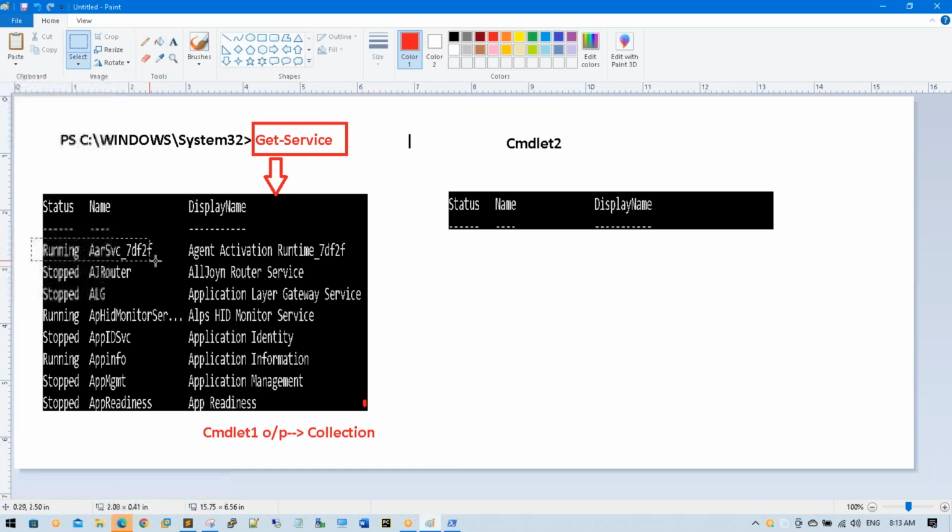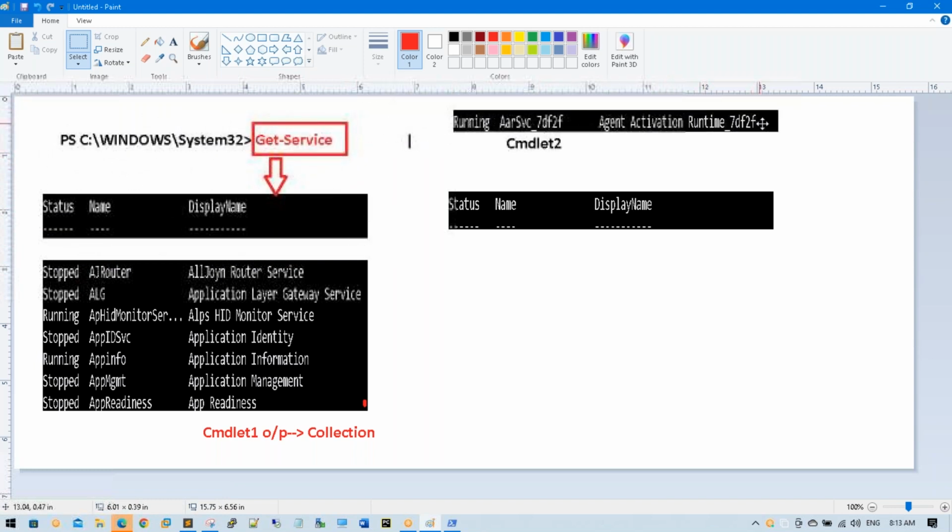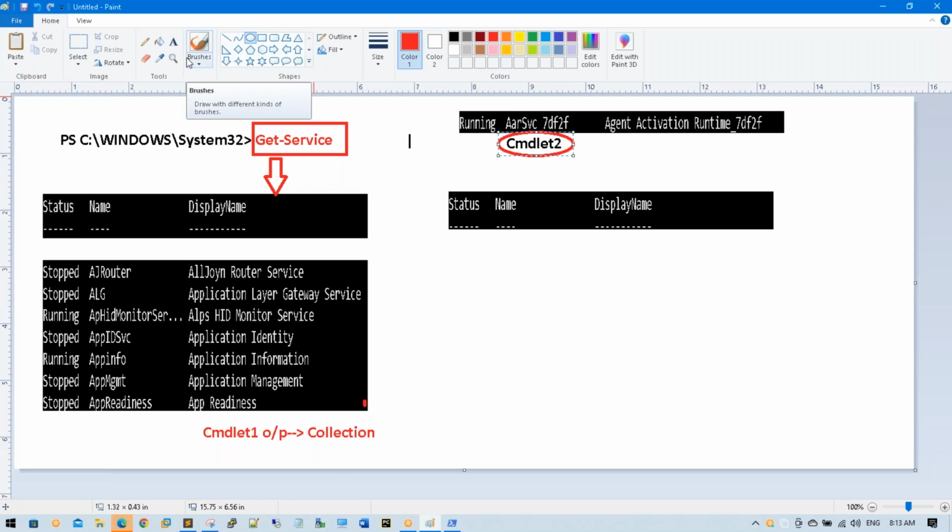Very first time your pipeline operator will take the very first object and provide it as an input to commandlet 2. Then commandlet 2 will take the input, perform some action, and then generate some output. Every commandlet will take some input based on its design, and it will generate some output. So here you need to observe one important point.